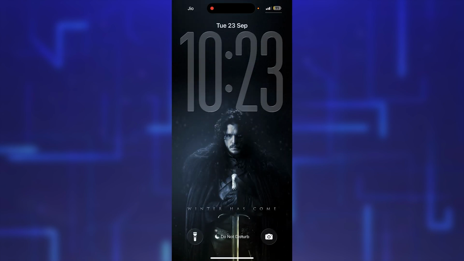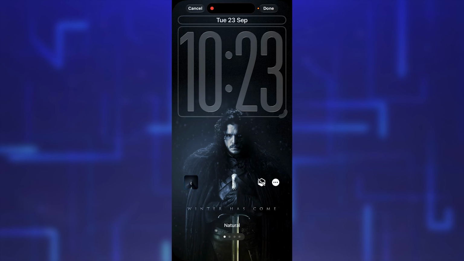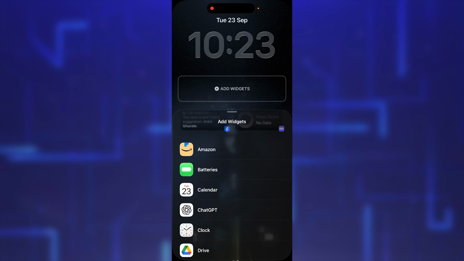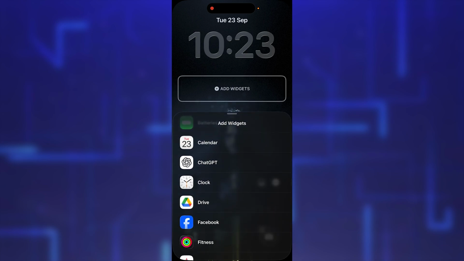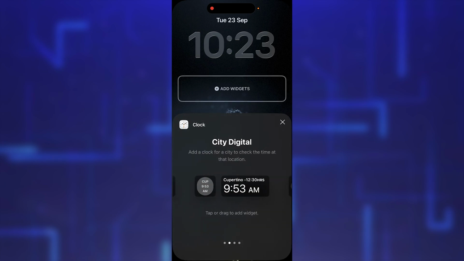For example, if I want to add another clock, for example some other city, some other country as well. Now in order to do it, just simply press and hold this wallpaper option, hit customize, and once you do that, here on the widgets option you'll see this option of add widget. Just simply go over there, and here when you scroll down you'll see this option of clock right there. Just simply tap on this option of clock, and here you'll find world clock, city digital.